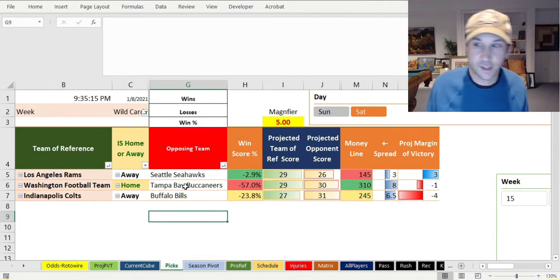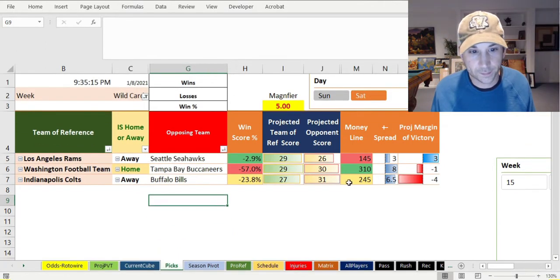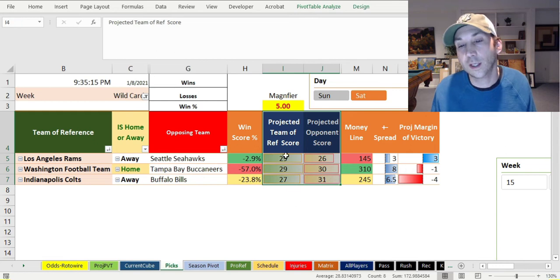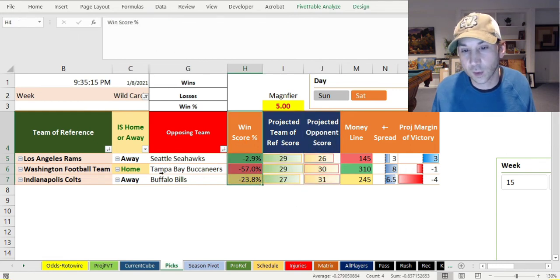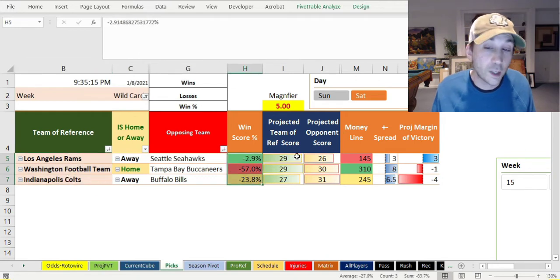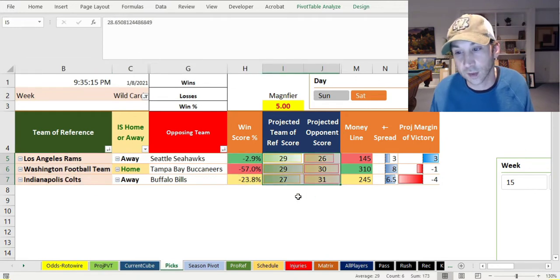So on Saturday, we have Rams and Seahawks, Washington and Tampa Bay, Indianapolis and Buffalo. We have point projections here. The point projections are going to be the most reliable. By win score, which is kind of like a season stat way of looking at things, all of these teams are supposed to lose according to win score. But in point projections, it's a little bit different story.